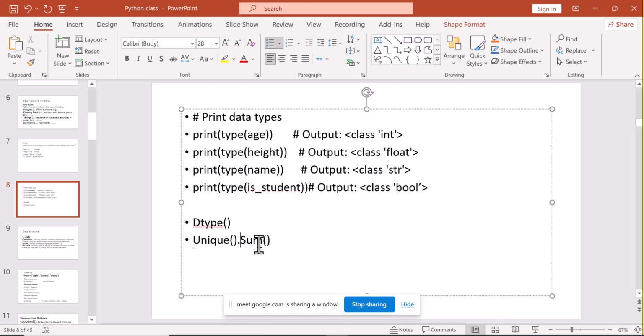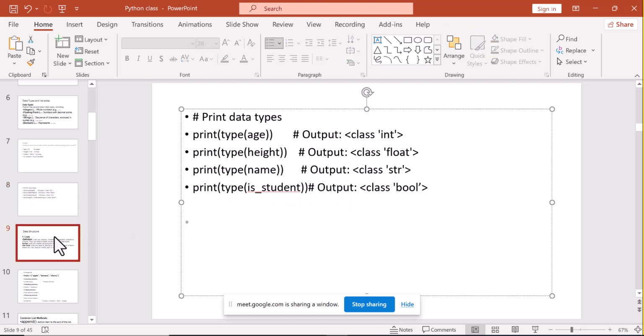All right, so let me quickly remove this. I just use this to explain what I'm saying. All right, now let's proceed.